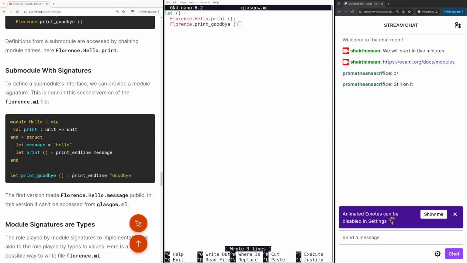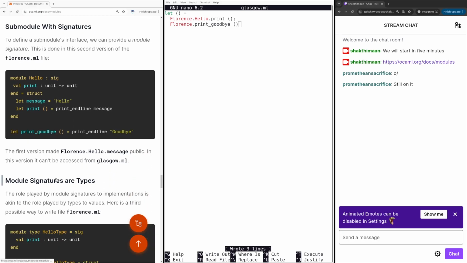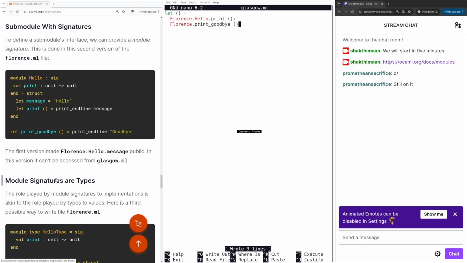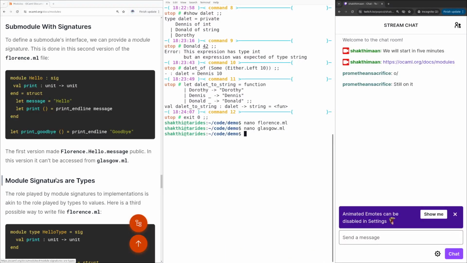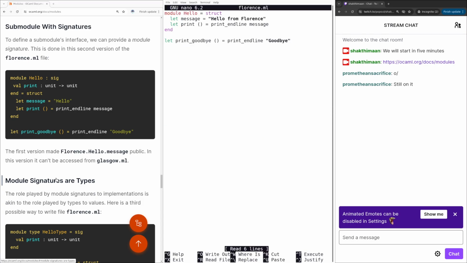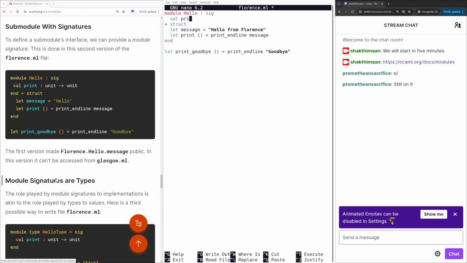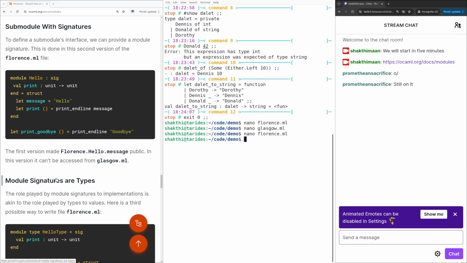Now you can define a submodule's interface also. You can provide a module signature. So how do we do that? In florence.ml, we can say module Hello, and we say this is a signature: val print takes a unit, returns a unit, and then end, and then the actual value and function here. Okay.